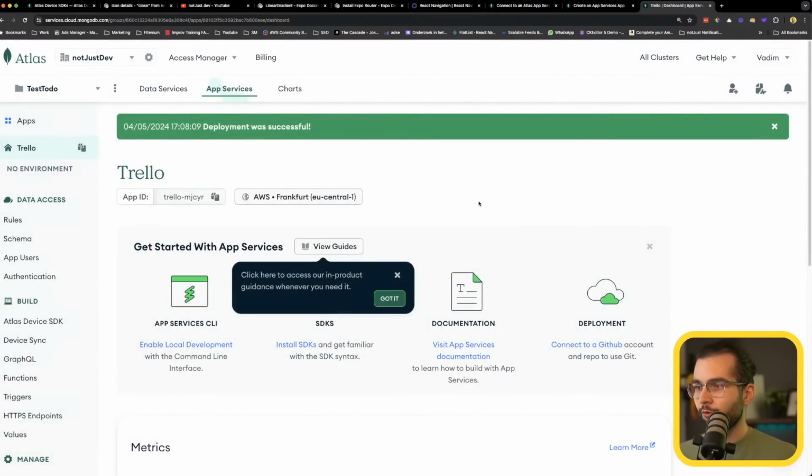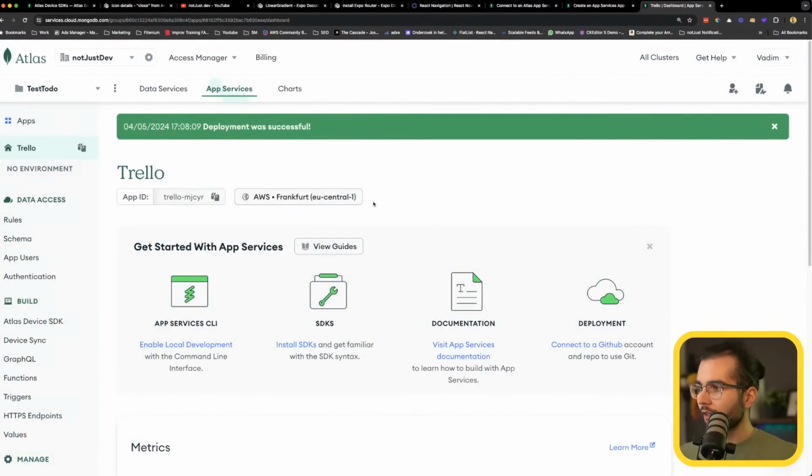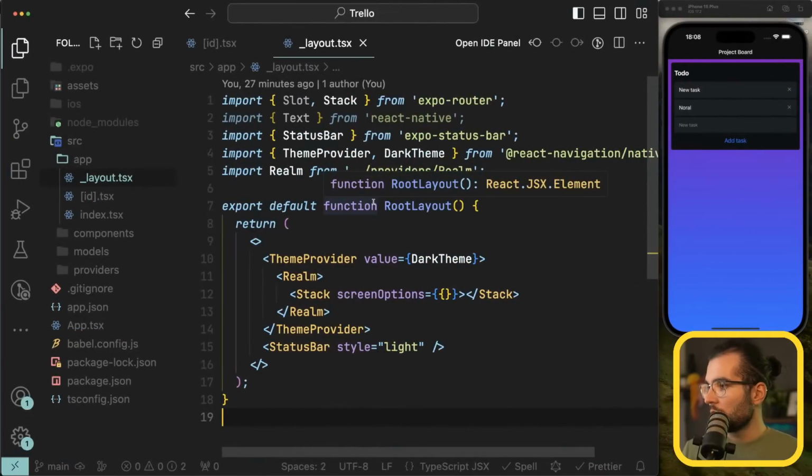Let's close the guides. Maybe we're gonna open them later. So yes.